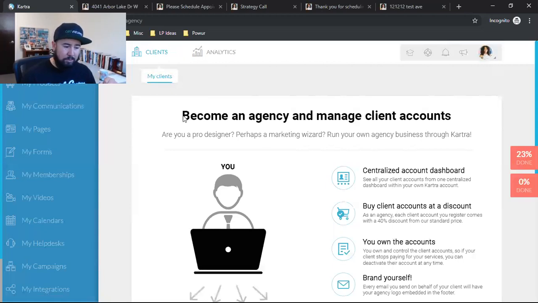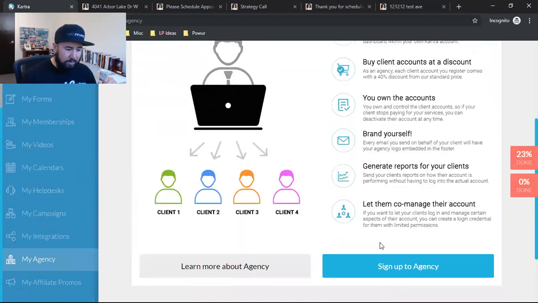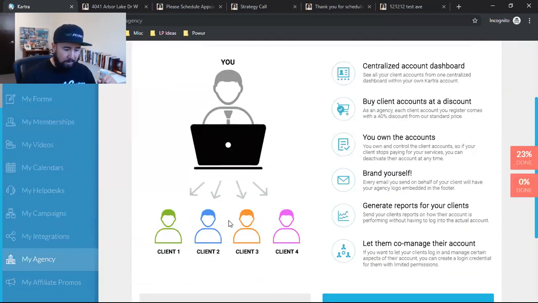And so this new service that Kartra has, which is my agency, I haven't invested in this yet. But this just gives you the ability to, again, manage multiple clients all in your one account, so you don't have to log into everybody else's. And I'll be looking into that if I do decide to take on more clients like I am now, which is really not part of my business plan. My business plan is to teach them how to do it themselves through my digital courses. That's really my whole bread and butter and my passion is selling my course so people can do it themselves.